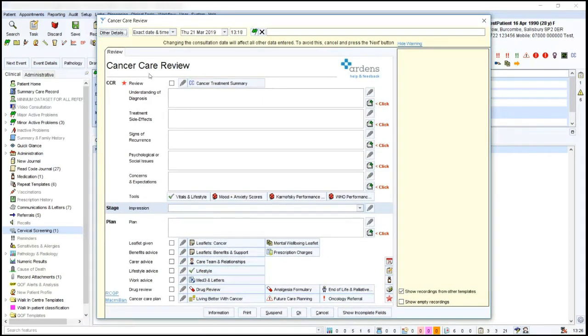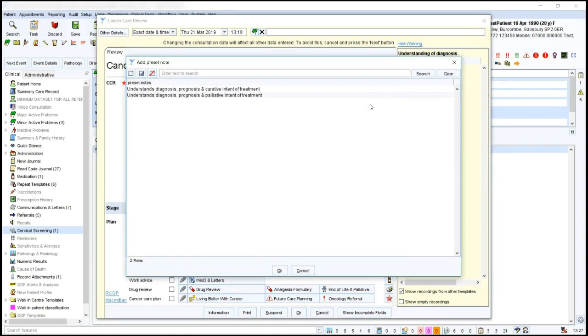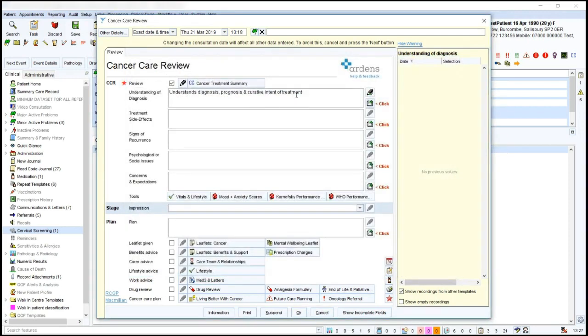The red star at the top, that's indicating QOF, and so by ticking the box, I've then done my cancer review for that patient. There are different sections below, empty boxes that you can type into. Again, we've got presets, that's quite common in Ardens, so things like understanding of diagnosis. And then just on the right-hand side, if I'm happy with the presets that are in here, understands diagnosis, prognosis and curative intent of treatment. Otherwise, I can just type in what suits.